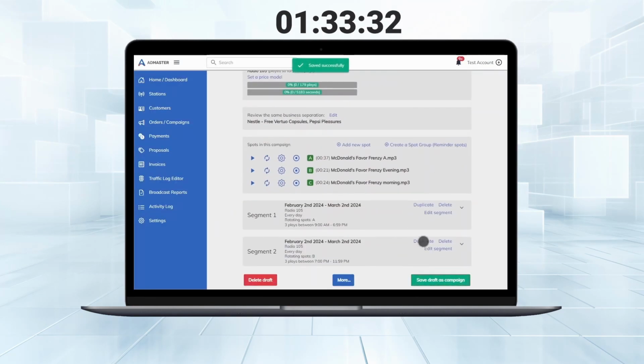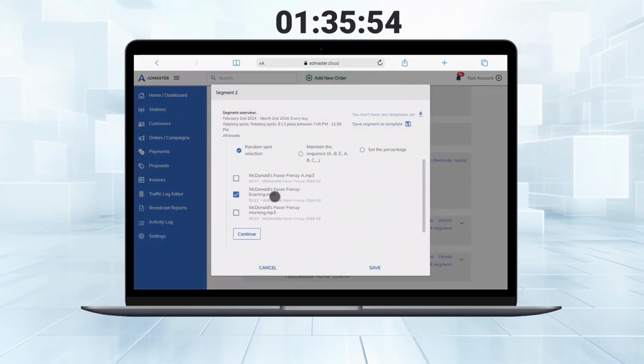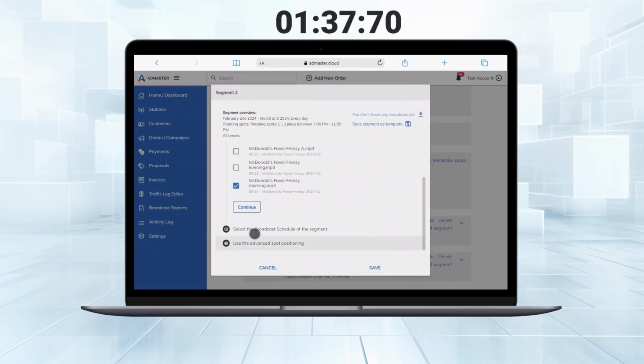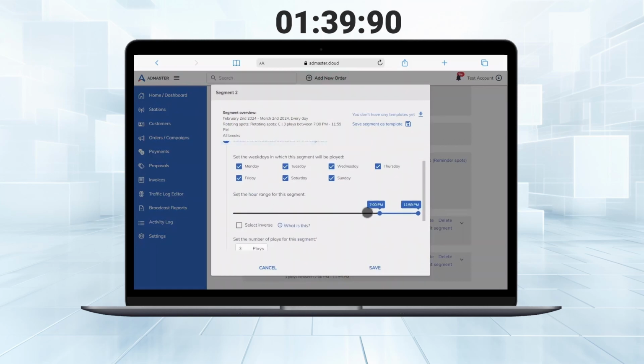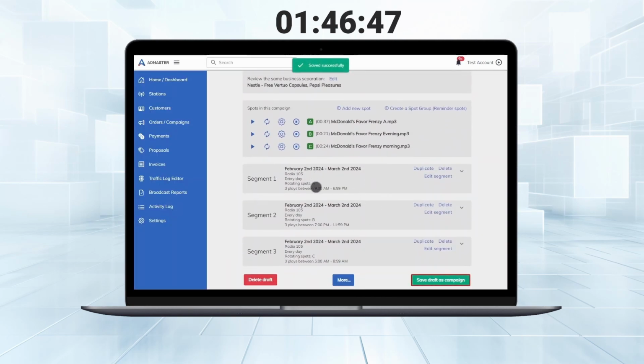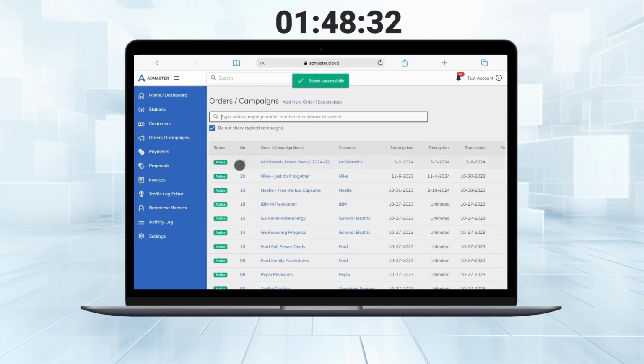Let's make another duplicate copy to schedule the third spot. This one is for the morning hours, so the hours are set to the morning range. Here we are, 3 campaign segments, with 1 spot and 3 plays per segment. I'm saving the draft as a campaign, and that's it.